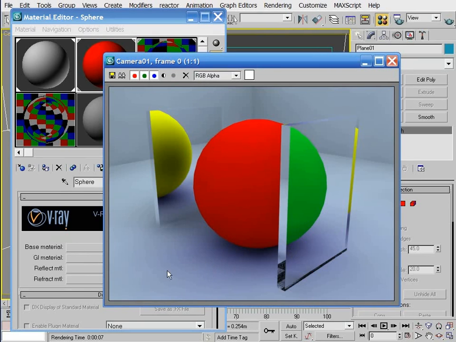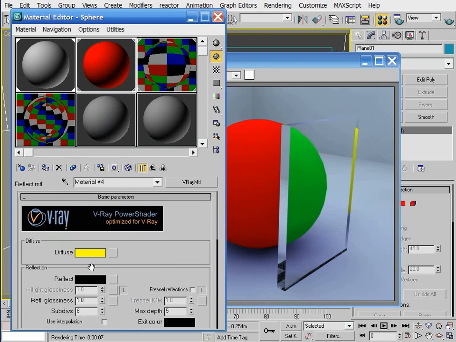The different reflection and refraction materials are pretty straightforward. Just like the GI material, they simply replace what gets reflected and what gets refracted from the base material. So instead of using the reflection and refraction controls in the environment rollout, which would affect all the materials all at once, use the override material to override what gets reflected and what gets refracted in individual objects.